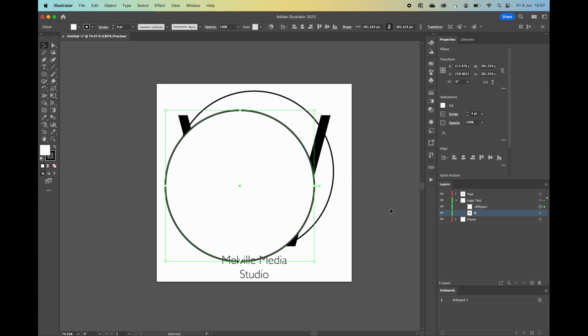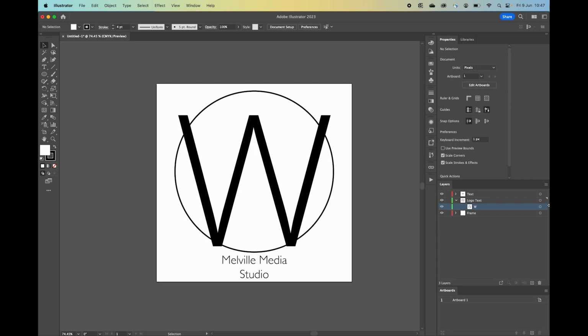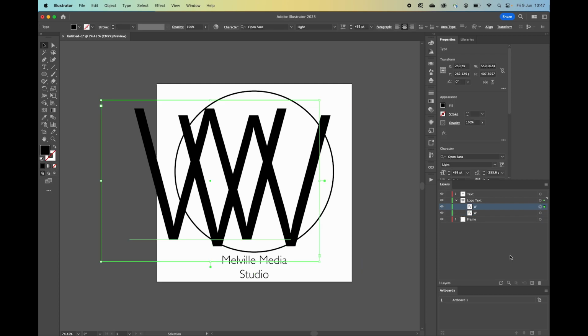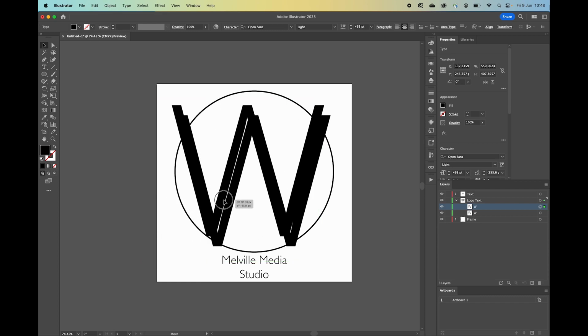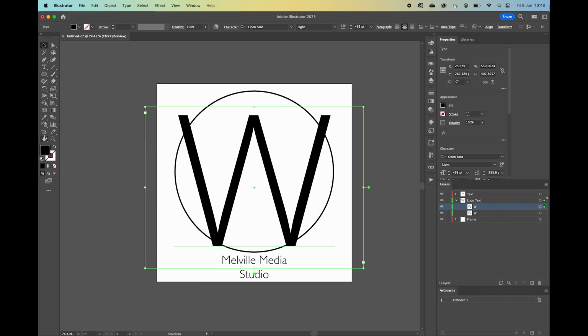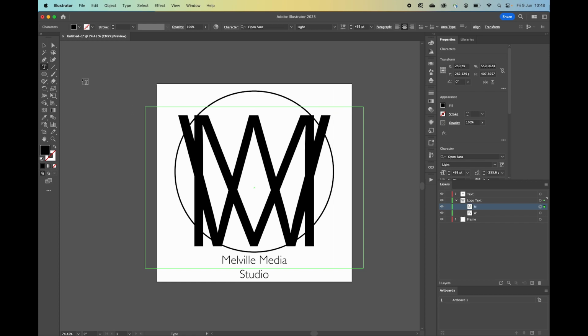So we'll copy the W, and paste it on top, and we can align that up. We're then going to grab the text tool, and we're going to change that to an M, so that's my other initial, WM.